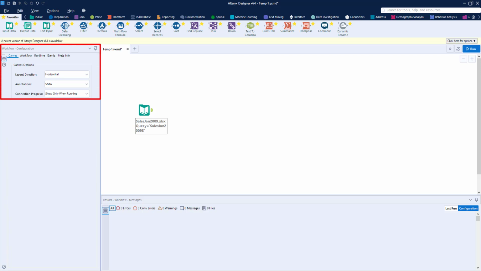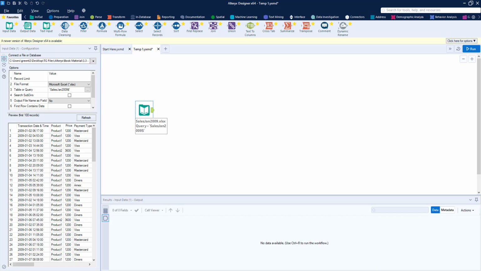What you see here is called the workflow configuration. You see this when there are no tools on the canvas or when you click on a blank area of the canvas rather than on a tool. You can use this menu to control the various ways in which Alteryx works. That said, in working on accounting and tax projects, I haven't yet found it necessary to make adjustments to the default configuration. Let's talk about the Run button for a minute.